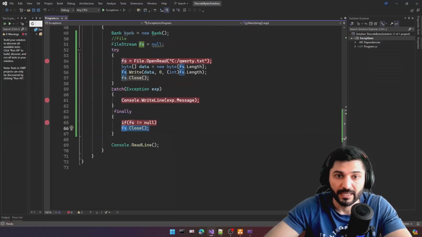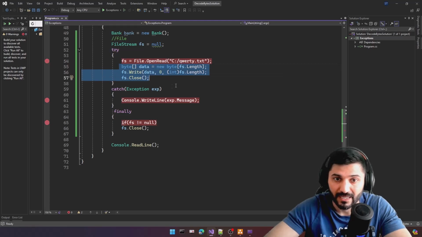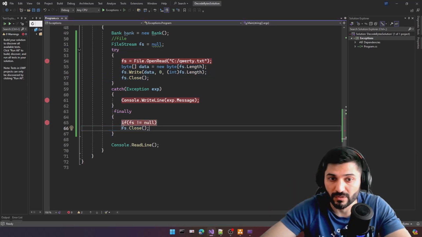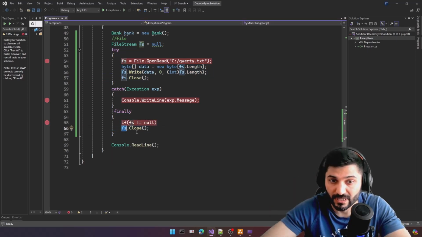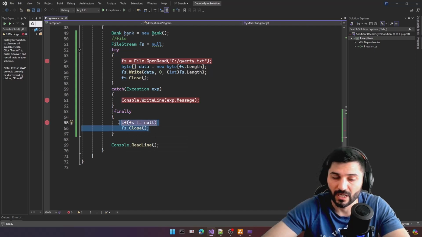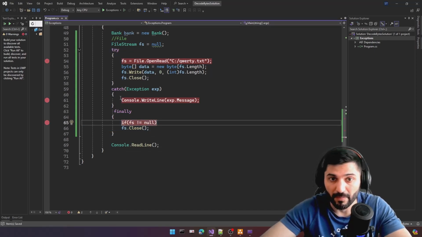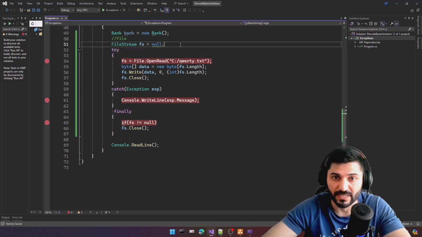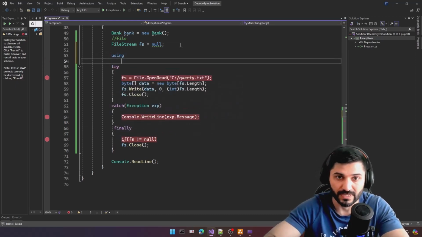If file stream is not null, our application will close our handler here. That's cool. Even if we have the proper data here and we are able to read our data, the system will come to the finally section and will try to close our file stream, even if it is not closed properly. But the better way of handling this mechanism, of course, is to use the using statement.